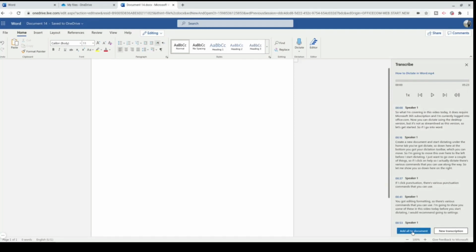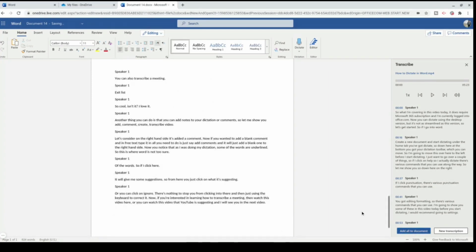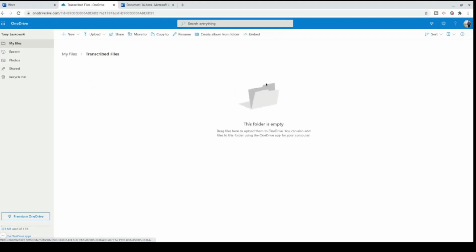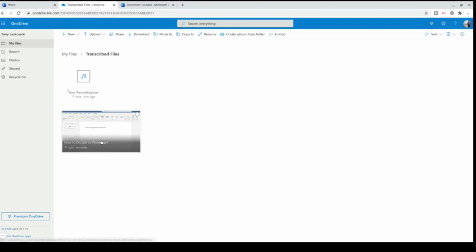Let's just do add to document. So it pops all those across just like that. And again, I could go in and then format it. I can save it, I can send it, whatever I need to do. And if I go to OneDrive up here at the top, I've got a folder here called Transcribed Files. I click on there, and it has the files that I created earlier.